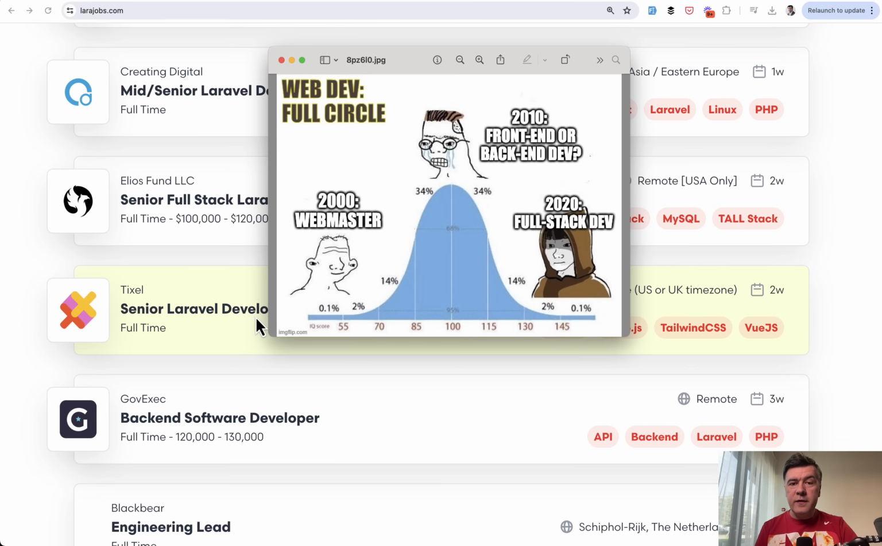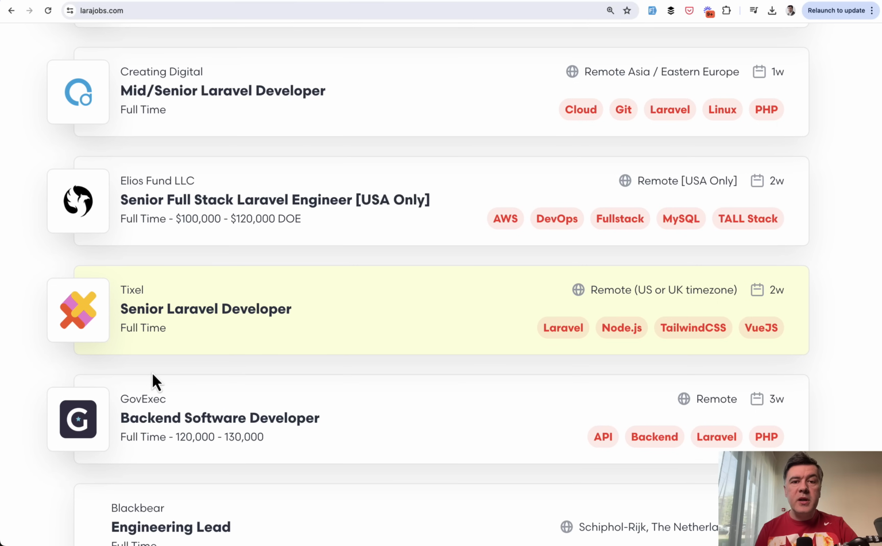It seems like we went full circle. I even created a meme about it that 20 years ago there was one person responsible for everything on the web, so they called it webmaster. Then there was the decade of specialization, so whether you're front-end or back-end developer, and now it seems to go back together into a full stack webmaster again, mostly because the tools are available and ready for us to be full stack. So full stack means front end and back end.